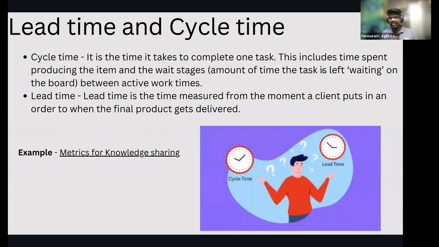Let me go ahead. Lead and cycle time. Okay, so what is lead time? Lead time is the time measured from the moment a client puts in an order to when the final product gets delivered. It is simple. In very simple terms, lead time is from when a feature is entered into your project management tool till it is finally delivered to the customer who had asked for it. That is lead time. Okay, what is cycle time? Cycle time is from when the actual work starts till the delivery. That's a very compact difference between lead and cycle time.